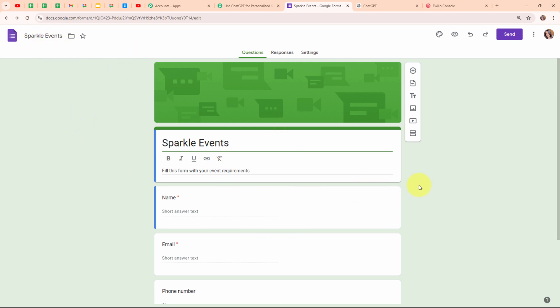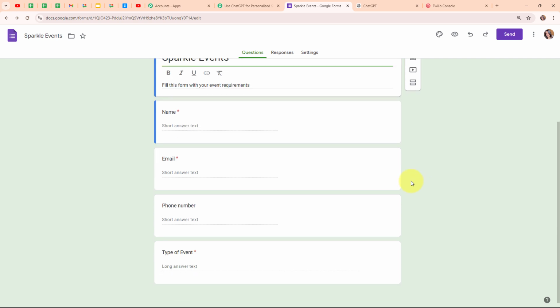And in this particular form you can see the fields which I have taken, such as name, email, phone number and the type of event. So now, to connect my Google form with Pabbly Connect, firstly I need to build a connection between my Google Forms and a data storing platform such as Google Sheets, so that whenever I receive a new response in my Google Forms, that data is automatically stored in my Google Sheets.